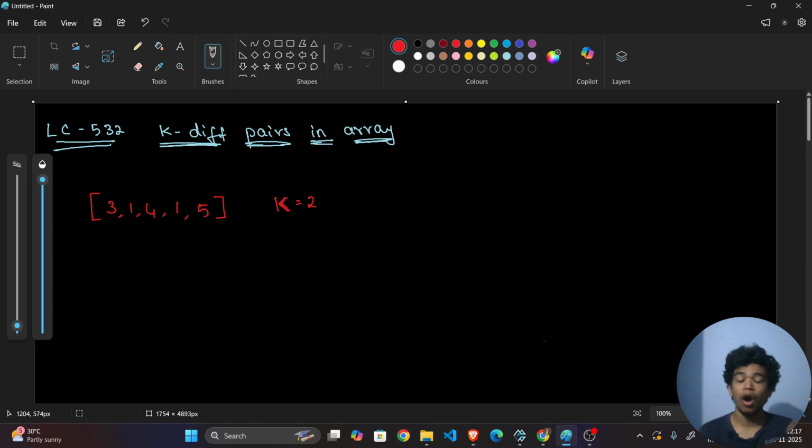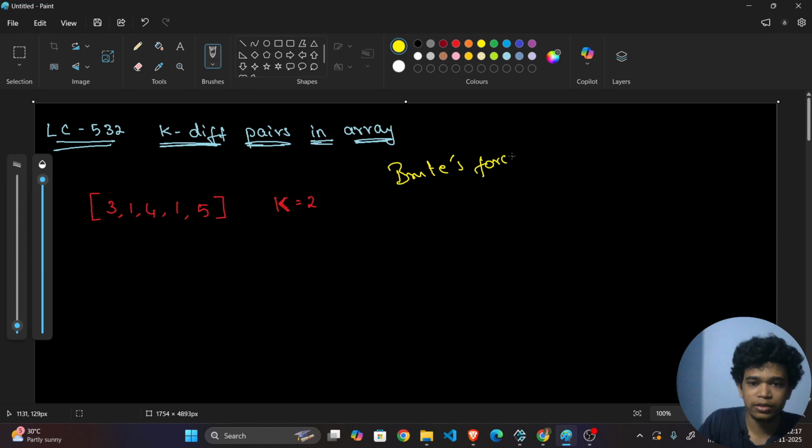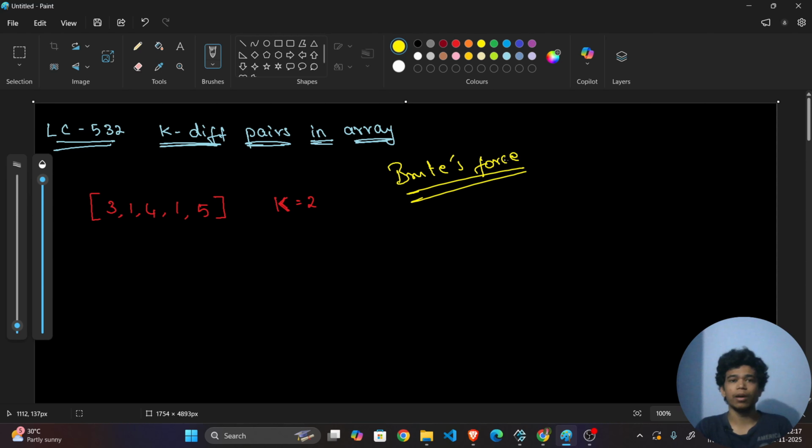Now tell me how we are going to solve this. At first, always try the brute force approach. So what is the brute force approach? Take all possible combinations and check whether each yields an absolute difference of 2, and push them into a set data structure, so that you will only get the unique values inside the set. At last, just return the length of the set.